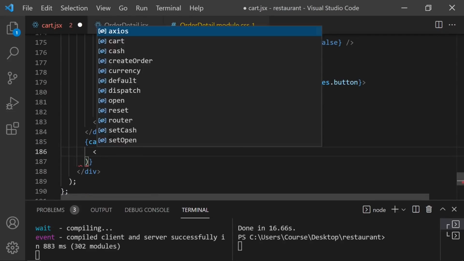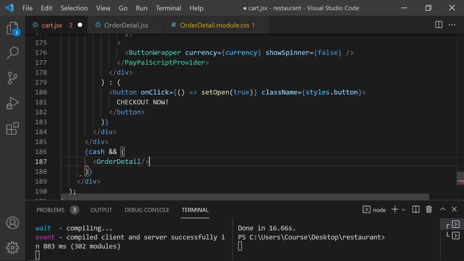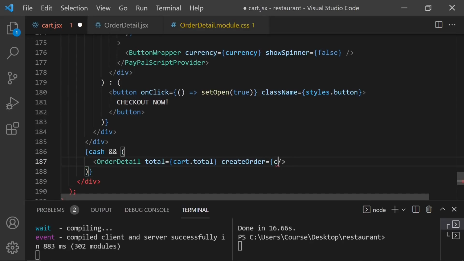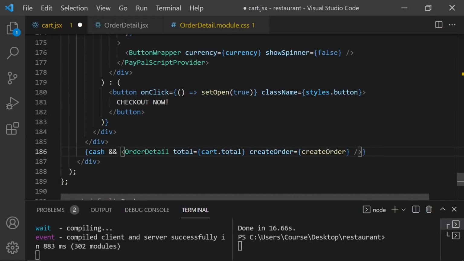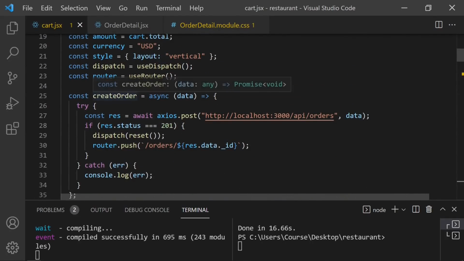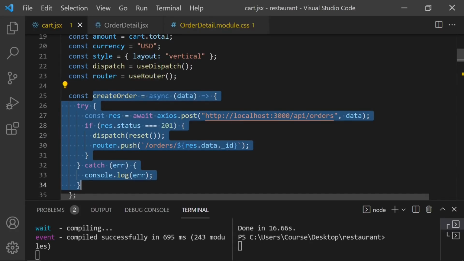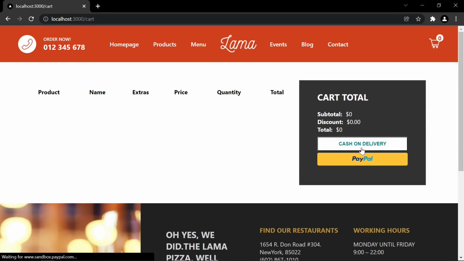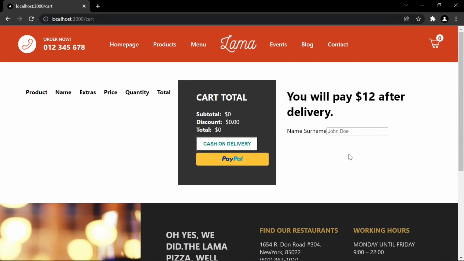I'm gonna call order details. And what we are gonna pass here, we can pass total. It's gonna be card.total and create order function. So basically, we will be able to use this function. We are gonna pass our data and it's gonna do the same thing. Okay, let's see. I'm gonna click, and as you can see, it's here.